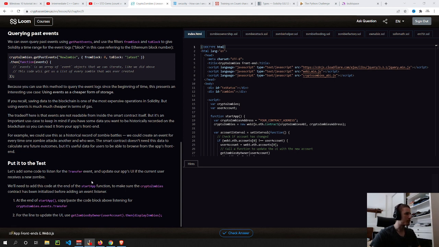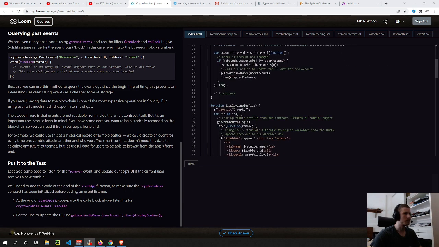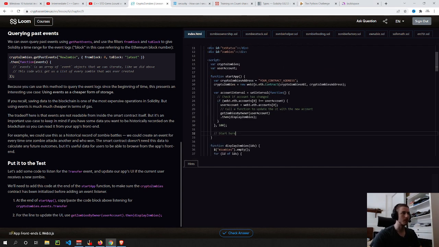Let's add some code to listen to Transfer events and update our app's UI if the current user receives a new zombie. We'll need to add this code at the end of the startup function to make sure the CryptoZombies contract has been initialized before adding an event listener. At the end, so here, startup here.